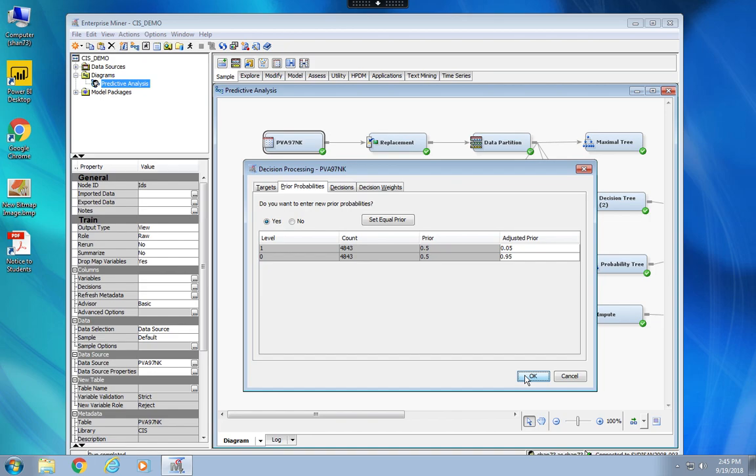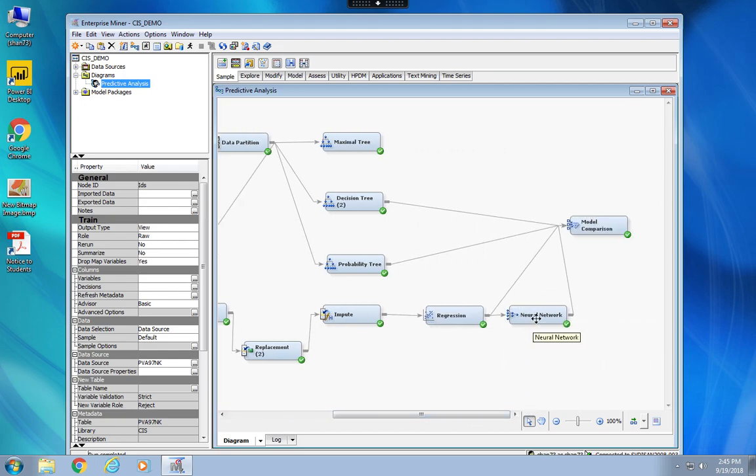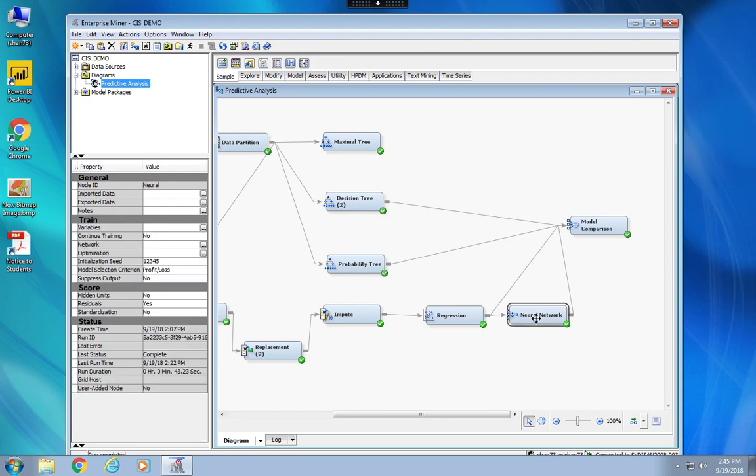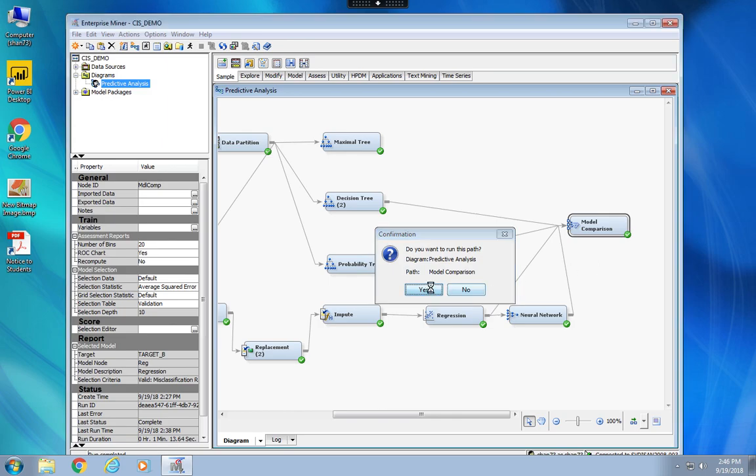And before I rerun the model comparison node, I am going to make one small change in our neural net in regards to its model selection criterion by changing it to average square error. Somehow, you have to change it manually when it comes to neural net. Other models, you can just make one umbrella change from the model comparison node. Somehow, it's not accommodated here. And then within model comparison, we're going to select average square error for selection statistics. And for selection table, we're going to use validation. That's the change. And then rerun the model comparison node.